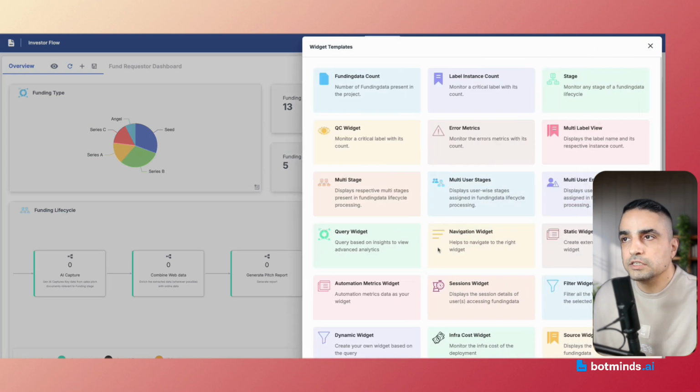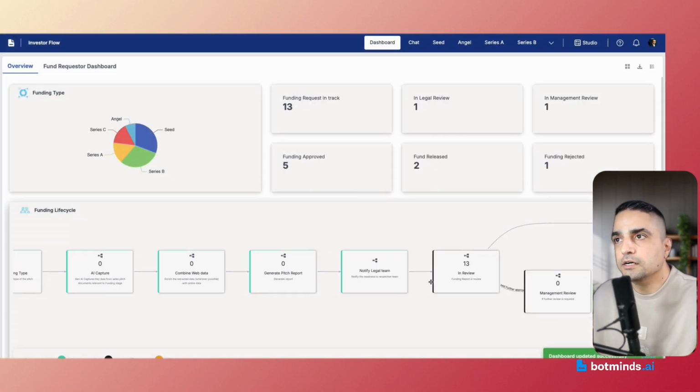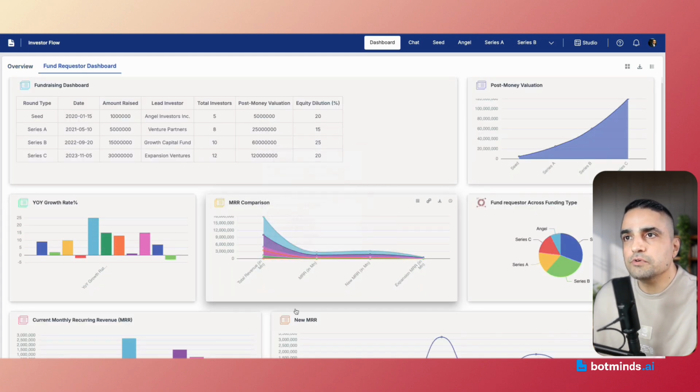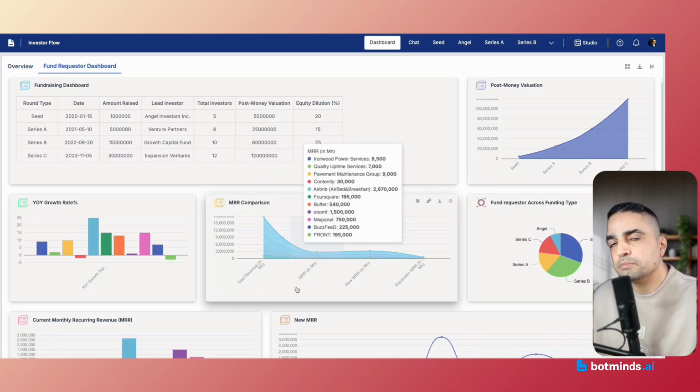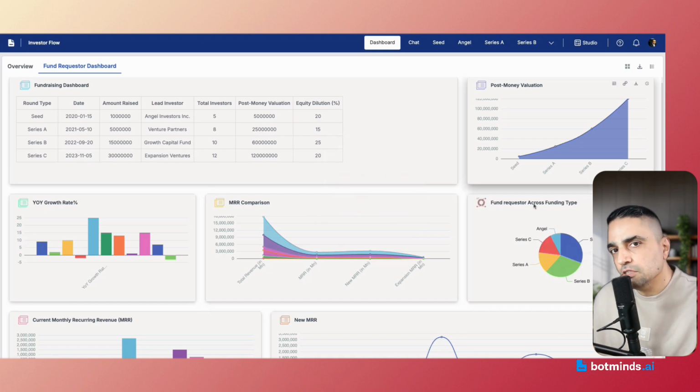You can go ahead and add multiple different widgets where the information can be pulled directly from the investor packs. You then have the dashboard that's available to you where you're looking at a variety of different types of requests, or the funding requests that have come through across different stages, across different funding types, the MRR and the year-on-year growth rate, and so on and so forth.